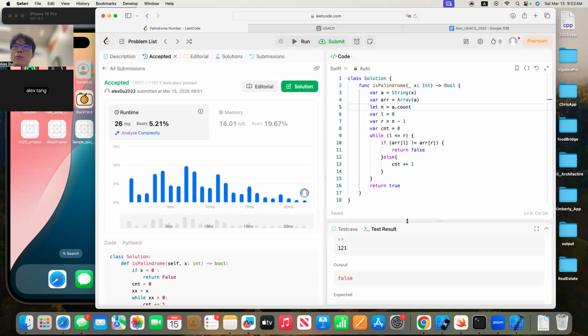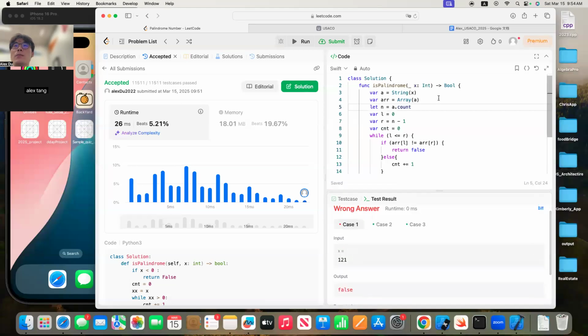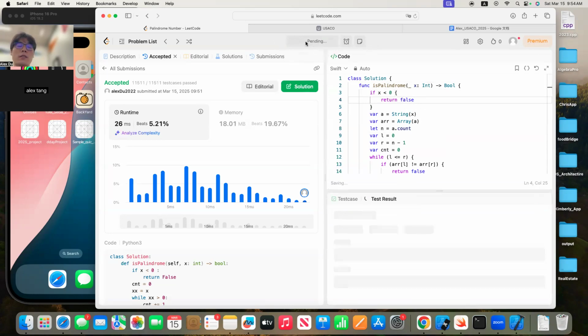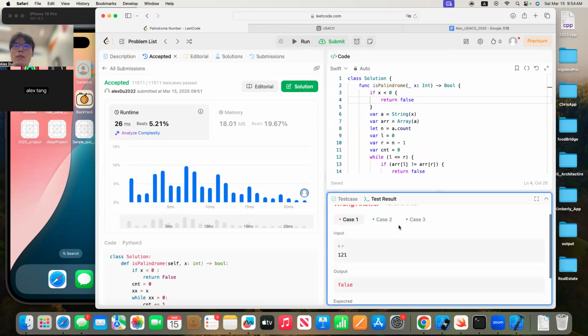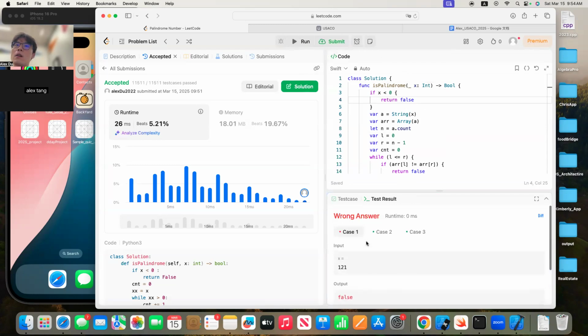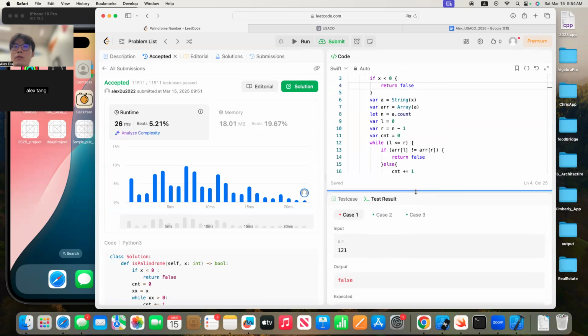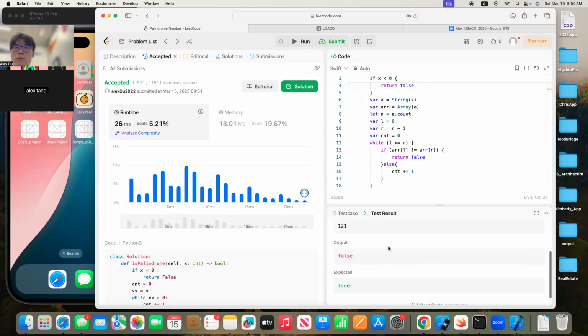So why doesn't it work this time? It is because I didn't check the negative case. If x is less than 0, I would just return false immediately. Then let's run this code one more time. It should be working. No, okay, false and true. Wait a second, 1, 2, 1. Let's see what is going on here. I do have this one, 1, 2, 1, and it is false.